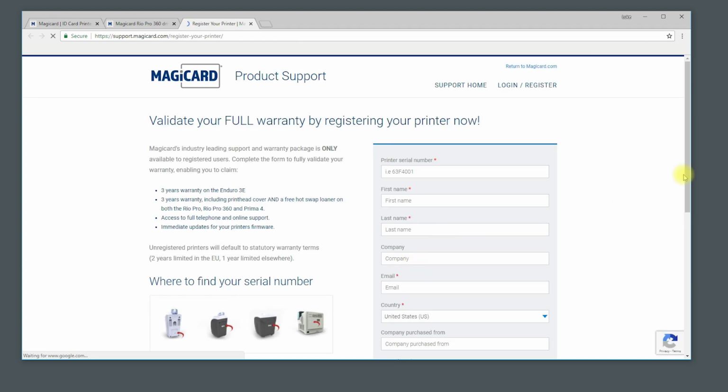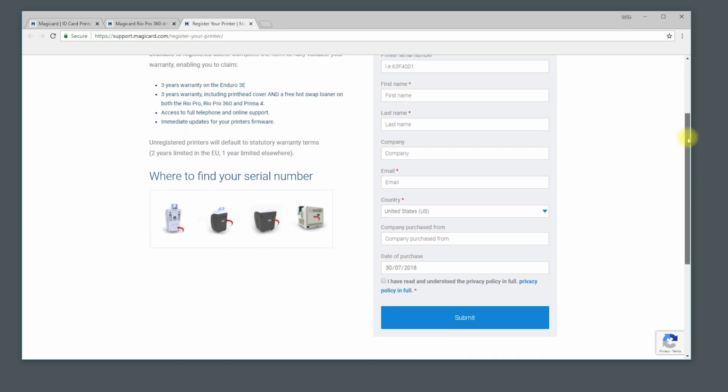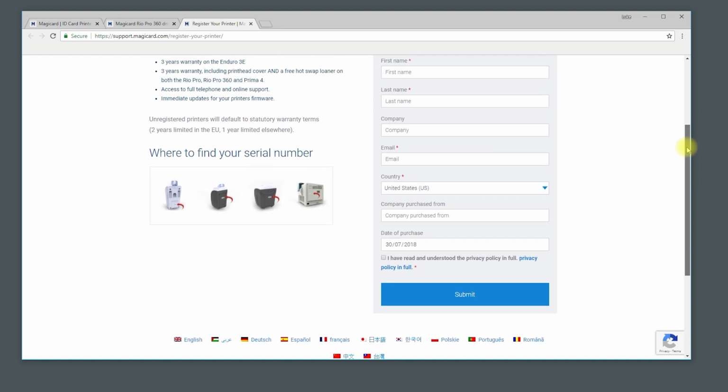You will then be prompted to register your printer. We strongly recommend doing this in order to be able to make full use of the Magicard warranty.